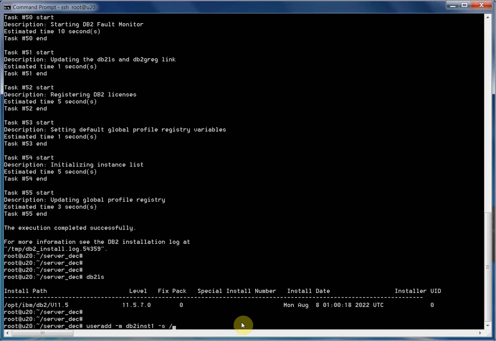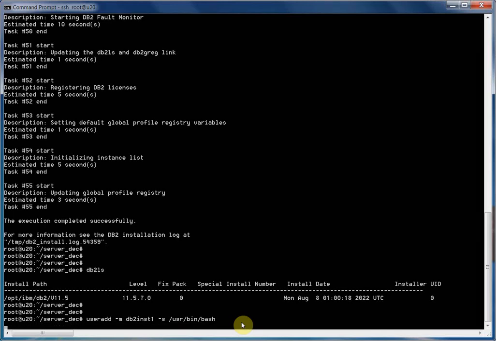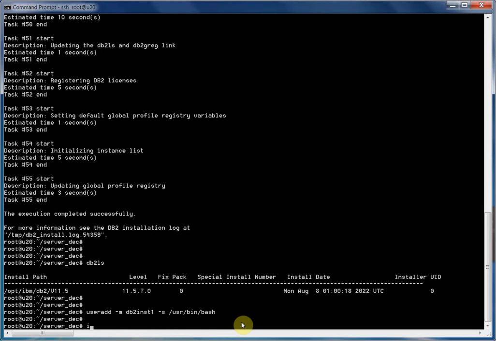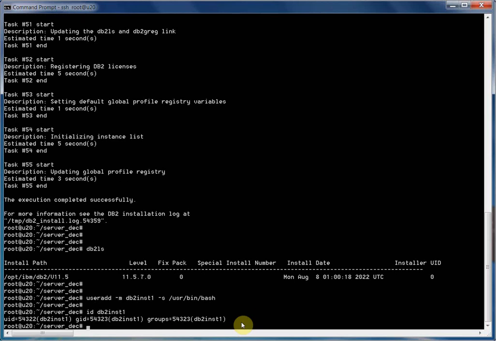This is the default shell. So we want /bin/bash. Okay, so we're going to create a user, db2inst1. So if we do an id db2inst1, this is the user we created. The group is the same as the user.